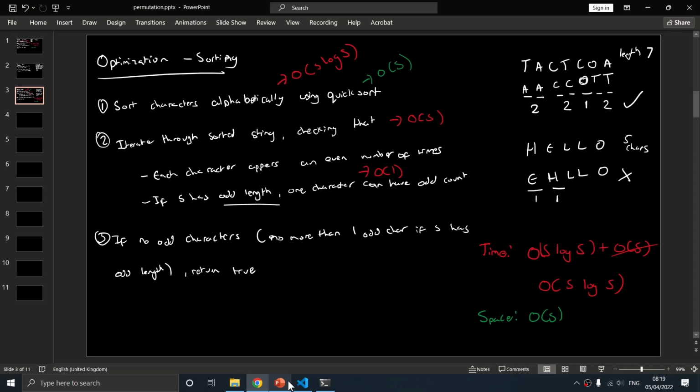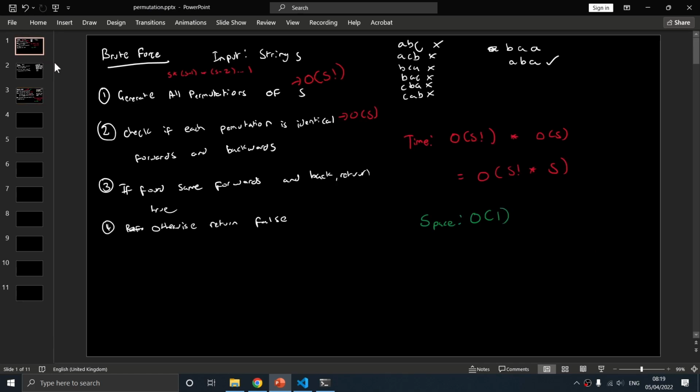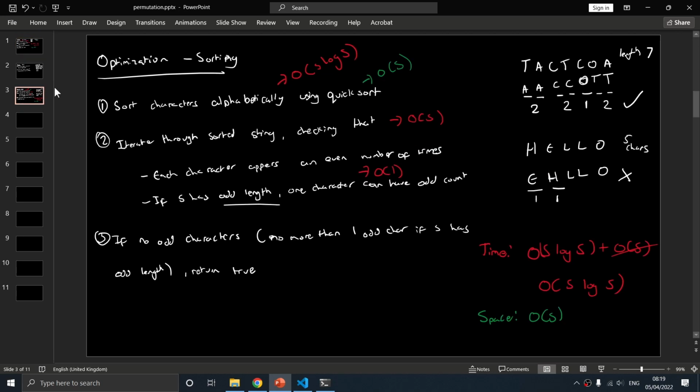Okay, so we can still do better than this because if we think about the best conceivable runtime, if we're looking through a string of length s, we know that we'll have to look at each character at least once to check if it's a palindrome, because we need to count the frequency of characters. So the best time we can look for is actually order s. And it's actually possible to do that using a different method. So that's what I'm going to show you.